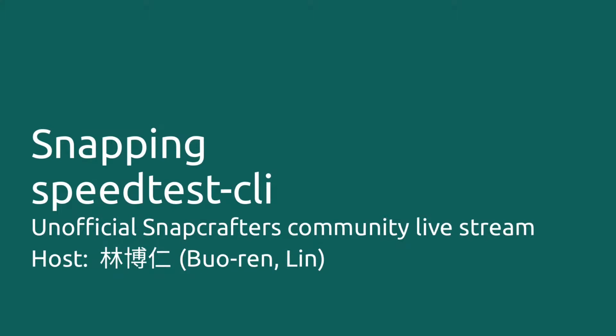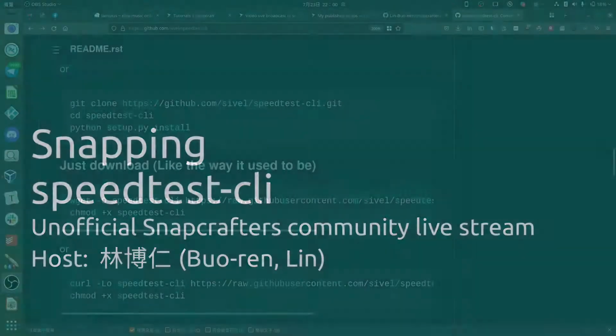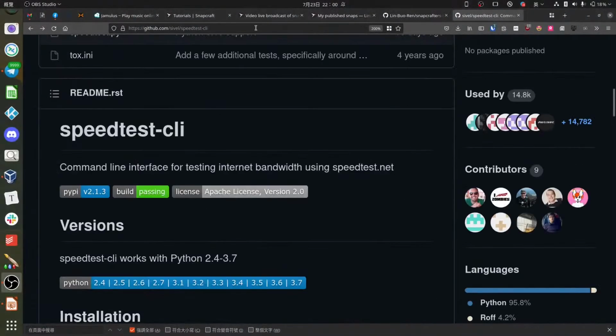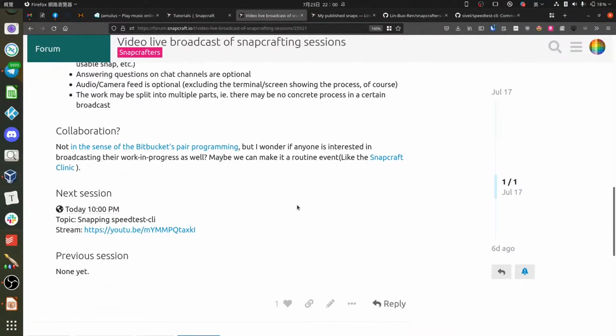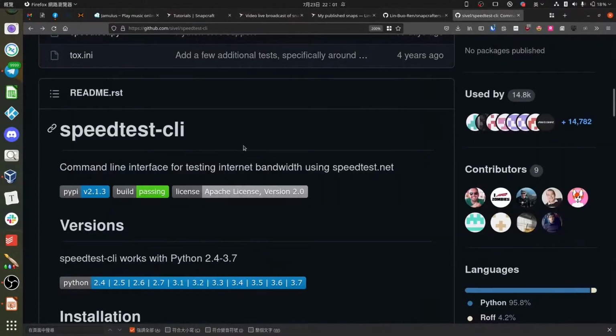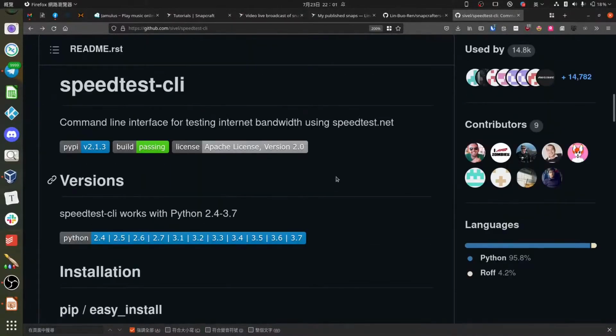And let's get started. Today we are going to snap speedtest CLI. This is basically a utility to test your internet bandwidth using the popular speedtest.net service, and it can run under a command line interface, like a text terminal.